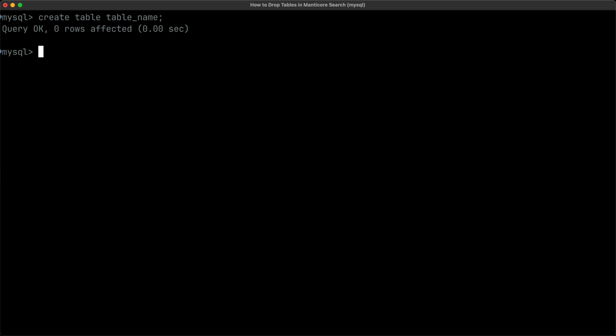Our table has been created successfully. The real-time mode allows us to create tables dynamically without predefined schemas. Now let's drop this table. The table was dropped successfully. In real-time mode, dropping tables is straightforward and doesn't require additional configuration.